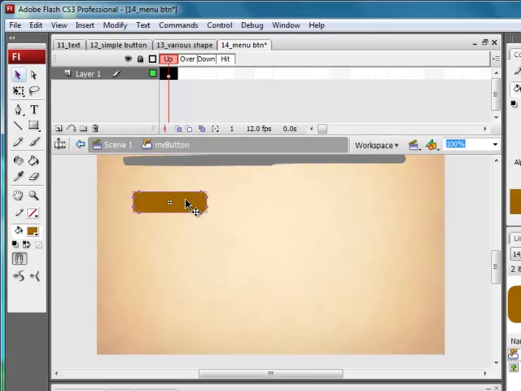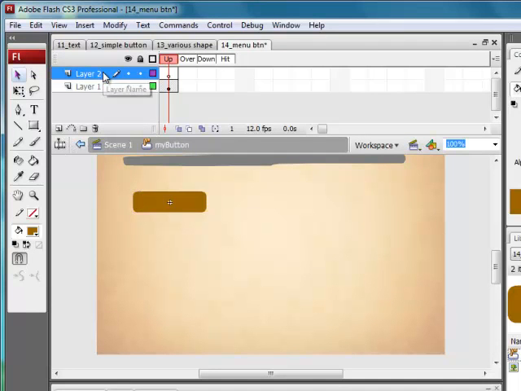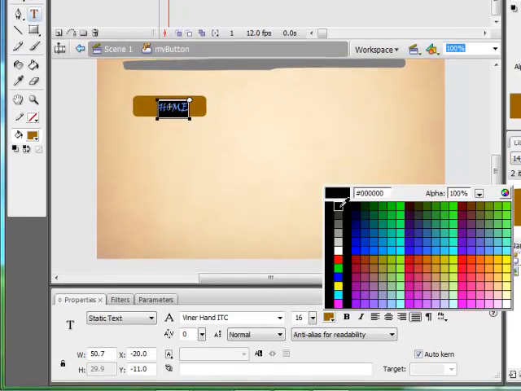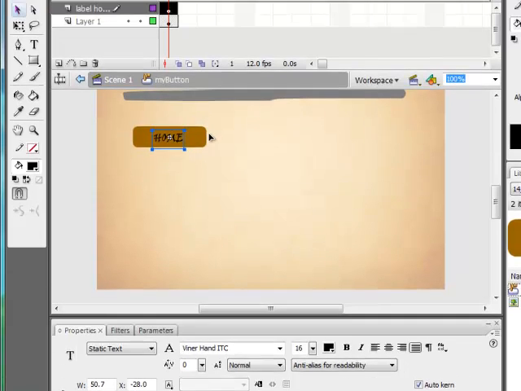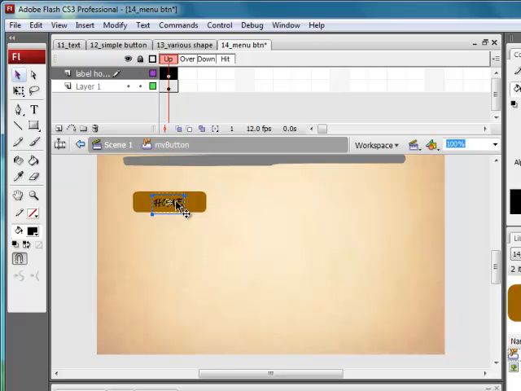I want to name this as my home button, so I will click on insert layer and name it as label home. So choose text tool and start typing home. Change the text color. And there you go, home button for your website.